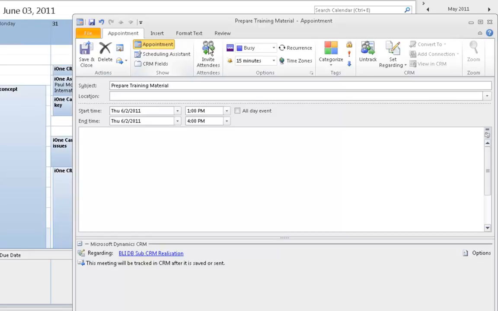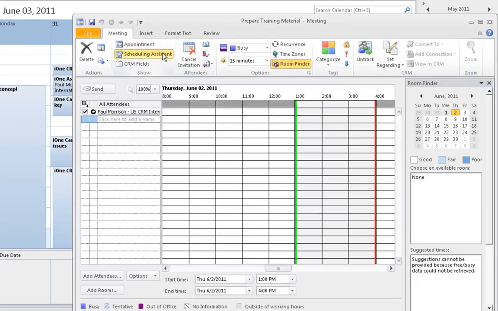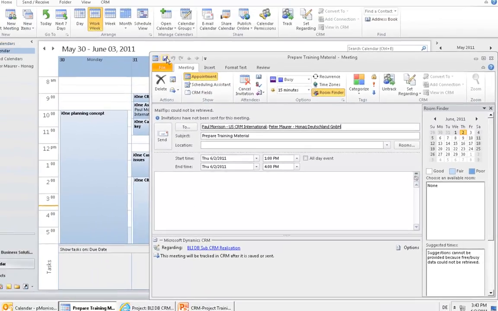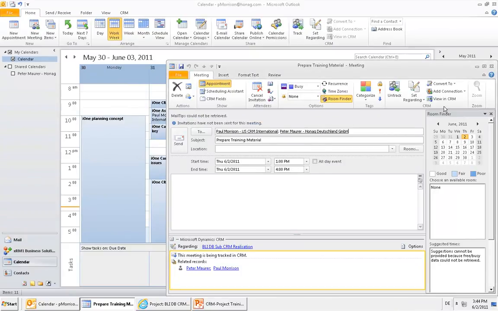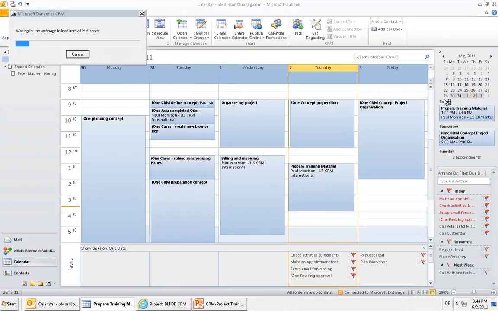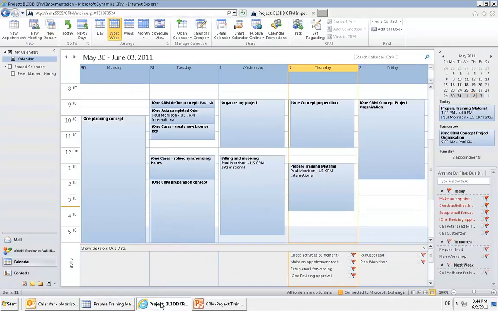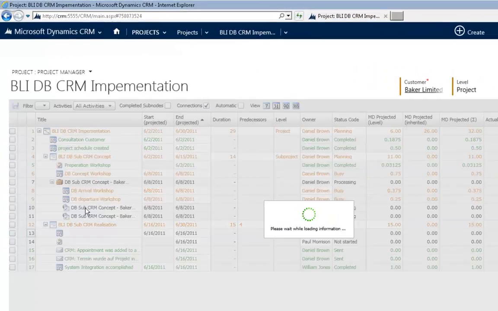You can either do this through this invite button or through the scheduling assistant. So if I again want to do Paul Morrison and Peter Maurer, I put both people in. Please pay attention that you take users, not contacts, and as soon as they're in, you can view them in CRM. I can show you them already in my project list.